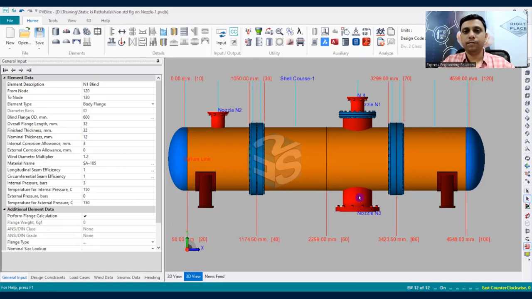What do you mean by sump? So there is some cylinder which is attached as a nozzle, and after that there would be a dished end, onto which you can have another nozzle. The purpose of this sump is to collect all the possible fluid which can be drained into it, and from where you can get the connection to the pump or any other piping. So the sump is very important in many vessels or heat exchangers.